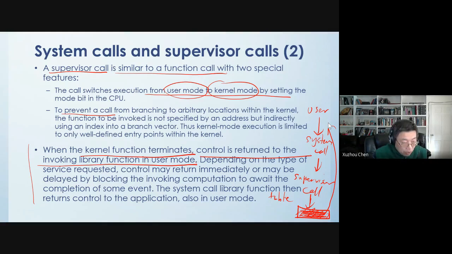Okay, the user can continue with the next operation. Depending on the type of service provider, control may return immediately or may be delayed by blocking or invoking computation to await the completion of some event. We're going to talk about this later.